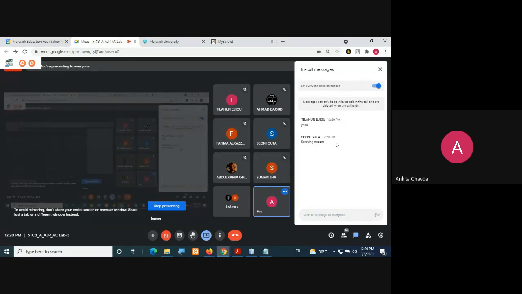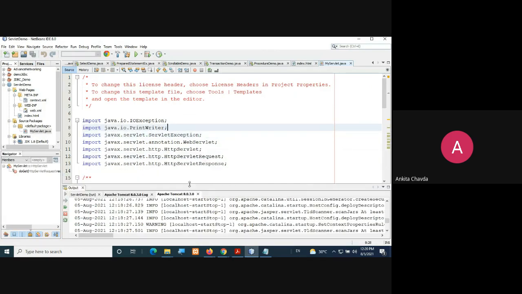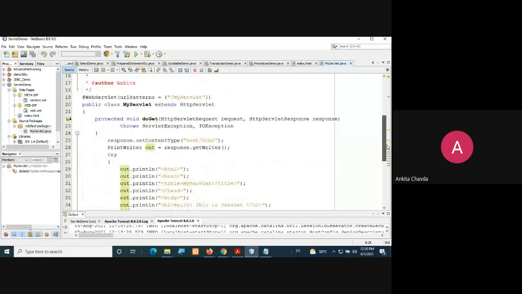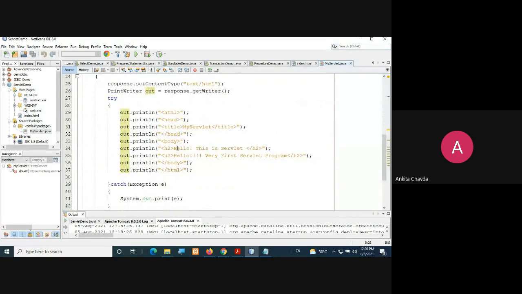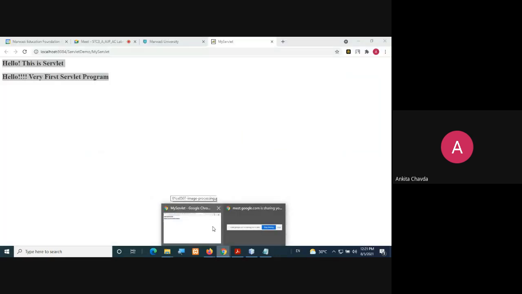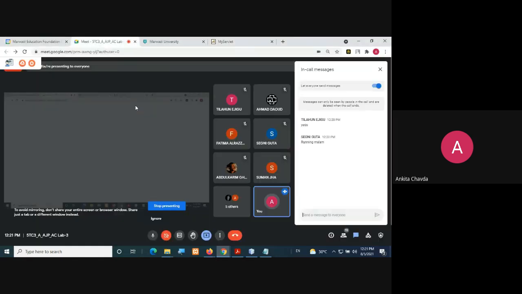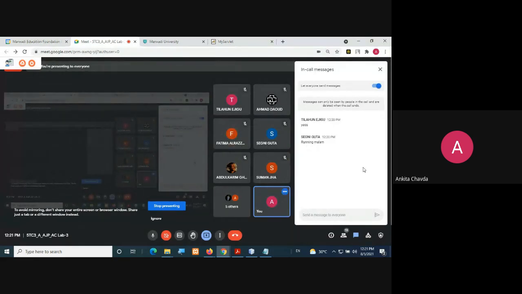So this is my very first servlet output that I was showing you. Whatever we have written here, "Hello, this is servlet and very first servlet program," will be displayed over there. So this is how you simply test your first servlet program. I hope you are getting this. So yes or no?